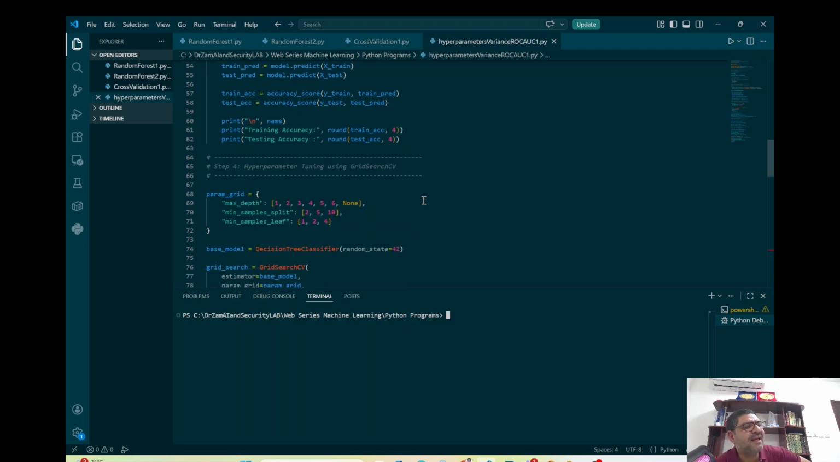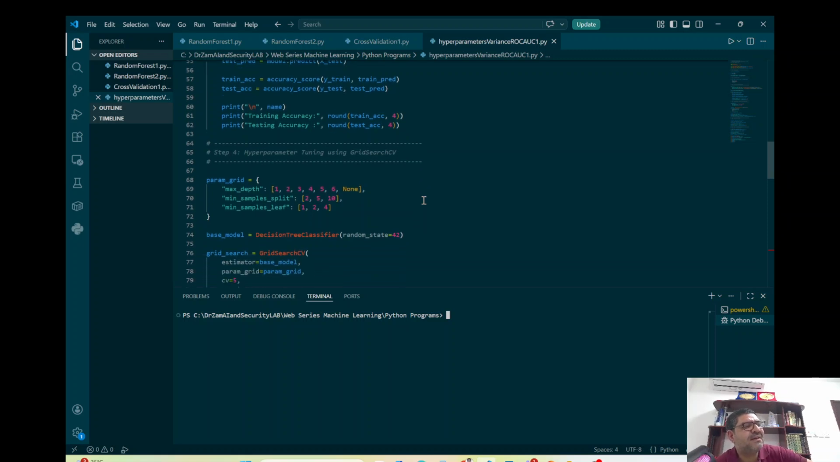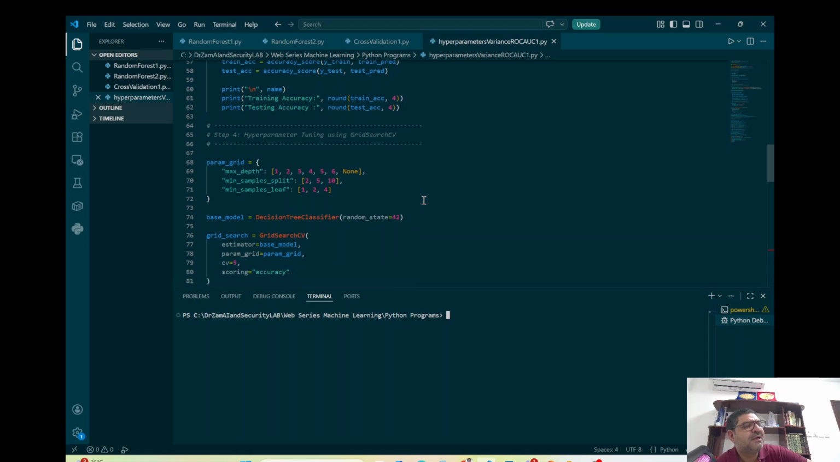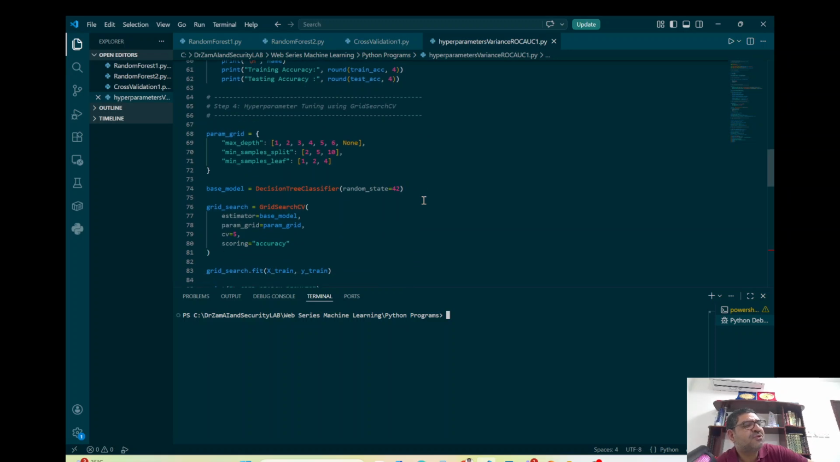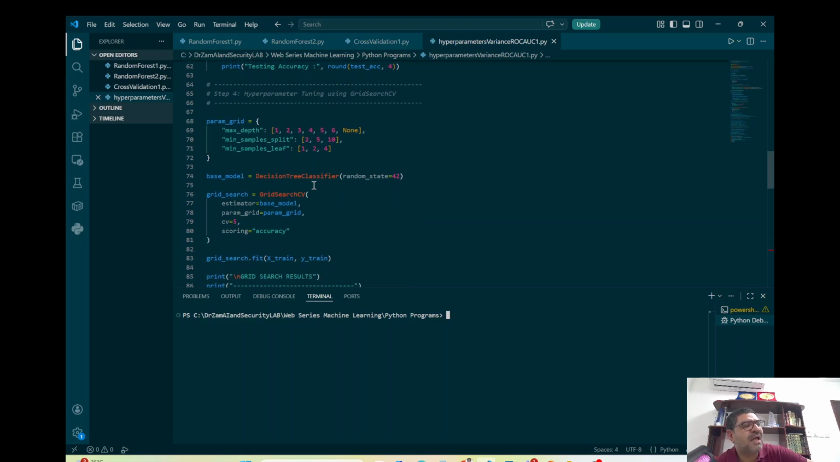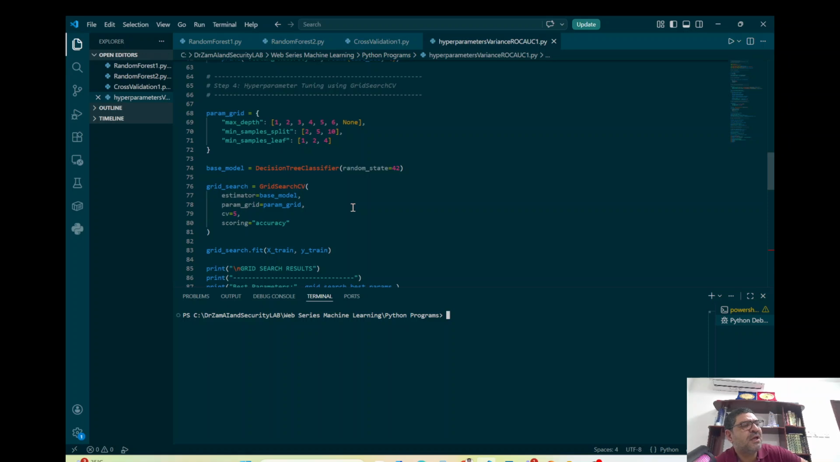Then after that we have a parameter grid: max depth, minimum samples split, and then minimum samples leaf. So the base model we are now taking is a decision tree classifier, and we are giving one aspect here, that is random state equal to 42, so that our results are consistent. And then we are putting in this grid search, which is something new we are doing. That is the only new thing.